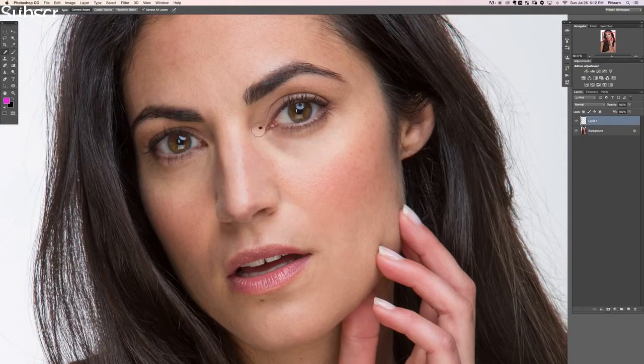All right, sometimes I just click this and start painting everywhere and then see how that looks. In this case, it looks horrible right there. So I'm gonna grab the eraser tool and erase that away. That did not help. All right, there we go.